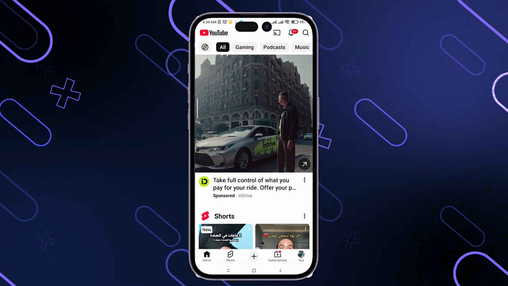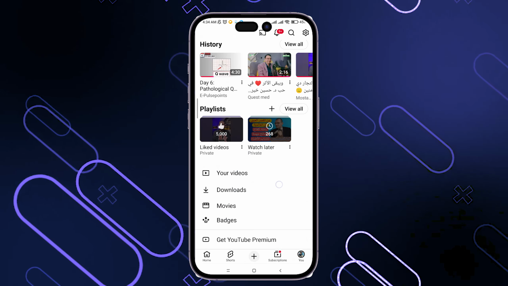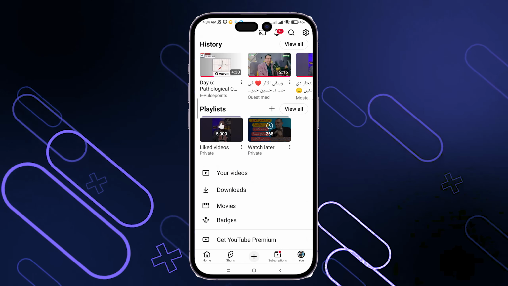After you click on open, go and click on the You icon on the bottom right side. And when you scroll down more, here you should see it as an option, YouTube recap.